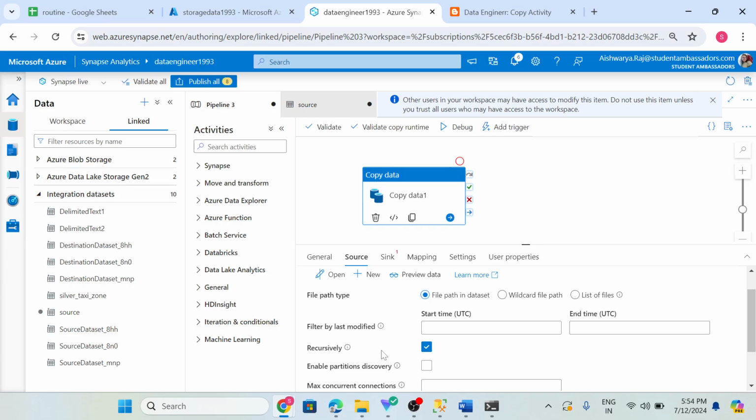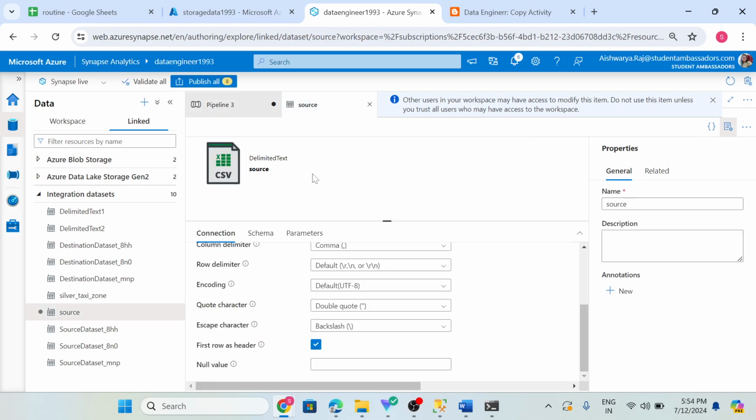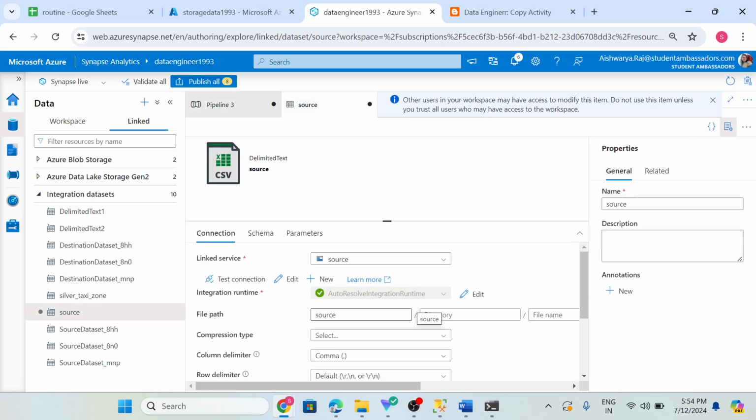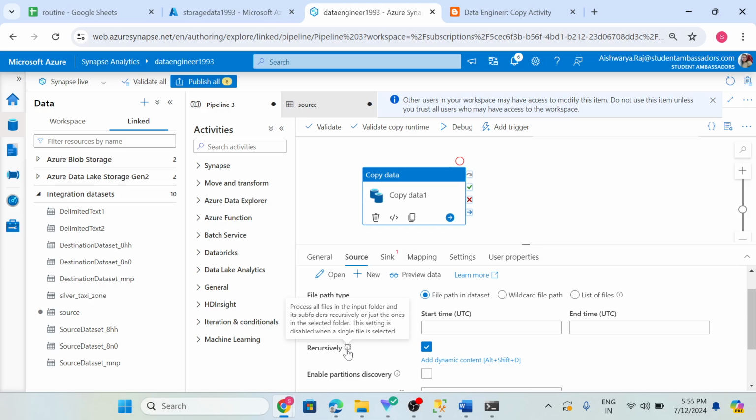Okay. So if we select a single file in the data set, what happens? This will be disabled. But now we have not selected a single file. We selected a directory. Okay. So if you click on the source, you see we have selected the source container. If we select a particular file, this recursive part will be disabled. Okay. But here we have selected a container. So the recursive part is enabled. So what does recursive mean? Again, we can see it processes all the files in the input folder and its subfolders recursively.